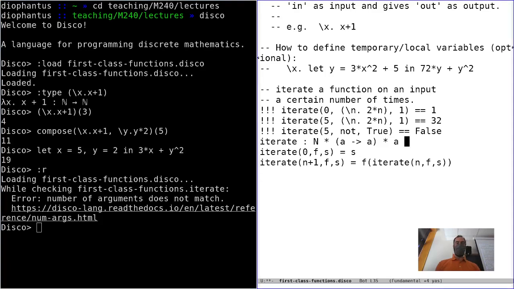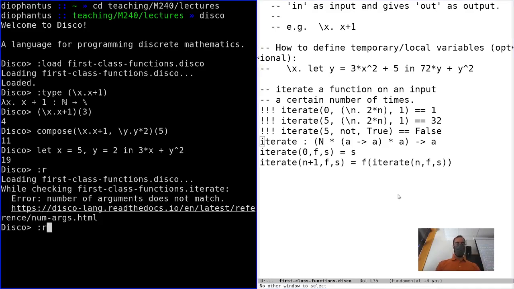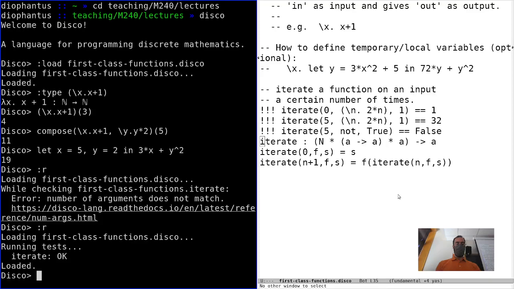I never actually finished writing the type of iterate. Right now it just says iterate is a triple of three things, but I actually want it to be a function that takes that as input and then returns an a. You don't need those parentheses, but I think it makes it a little clearer. Okay, and look, our test passed.